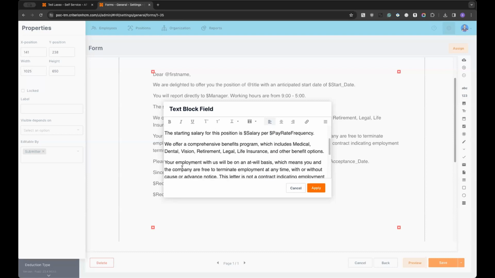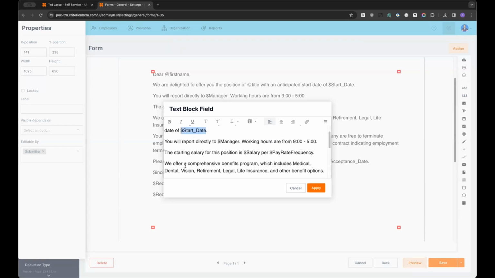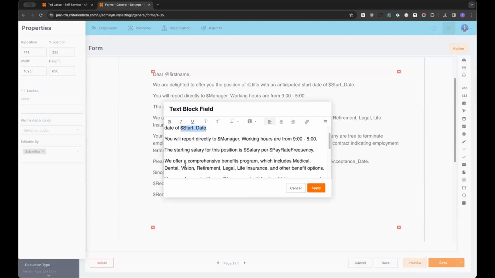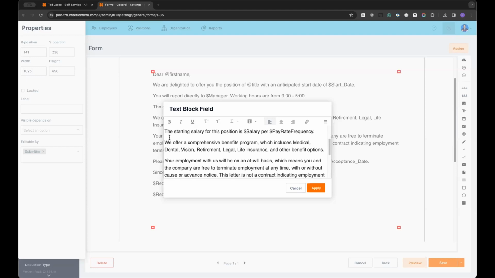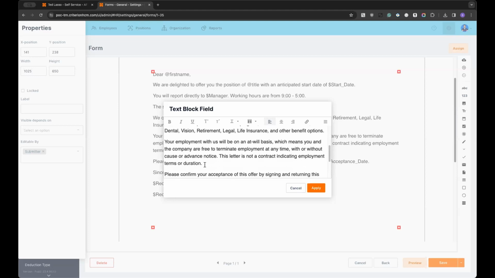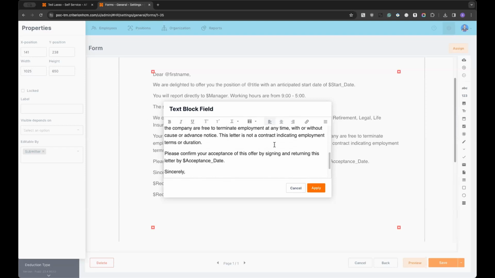Maybe there's some other information you want to put in here that you want to be prompted for when you create this offer letter. Now you'll notice here I've got various stuff that has nothing to do with prompts. I just typed in, we offer comprehensive benefits, employment with us is at will, whatever. This is all just text that you can type in, or you can of course copy and paste. If you want to format it, of course, you have your formats up here for formatting the text.